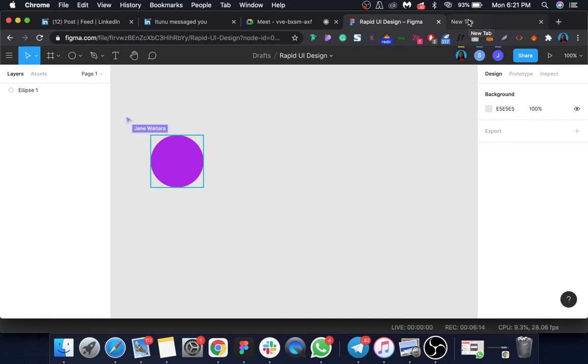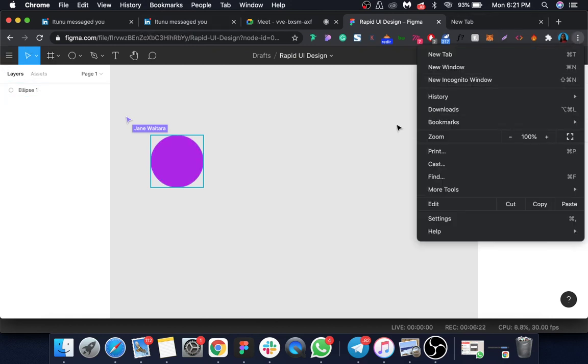Okay, so let's see what I can do. Basically, I'm not supposed to cover how to get started with Figma, but I think I'll just have to do that.